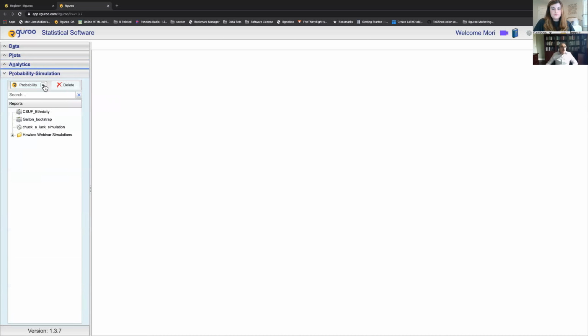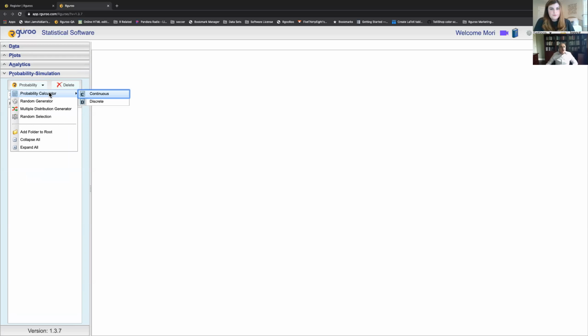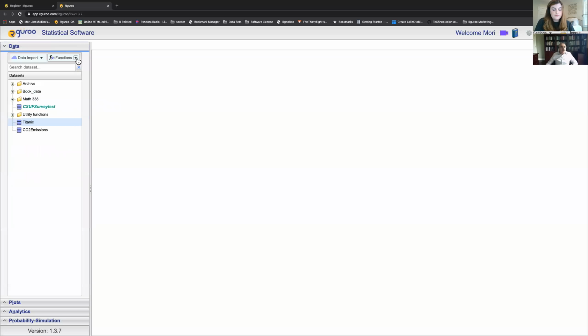And we have a pretty strong probability simulation suite. One is essentially a probability calculator for continuous and discrete random variables. And we have random generator, multiple distribution generator, and random selection. So our probability simulation tools are pretty strong if you need to use them. Finally, I should also mention that in the functions, we have different functions. Summary statistics, and reshape, which is essentially to go from wide format to long format. Maybe if I have time at the end of the talk today, I will use this function.